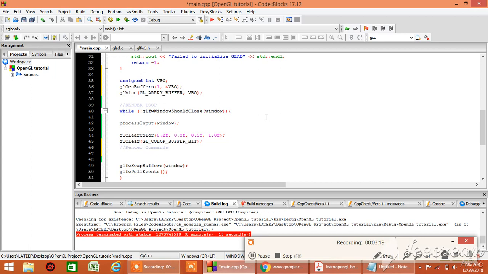From this point on, any buffer call we make on the GL_ARRAY_BUFFER target will be used to configure the currently bound buffer, which is VBO here. So this is the target. Then we can make a call to the glBufferData function that copies the previously defined vertex data into the buffer memory. All this stuff is just generating a buffer object, then binding it to the target, that is the array buffer.